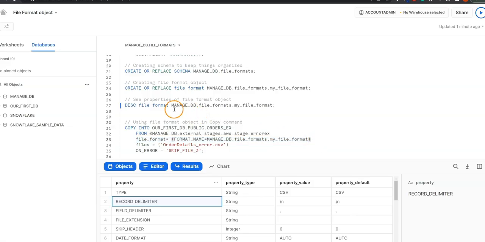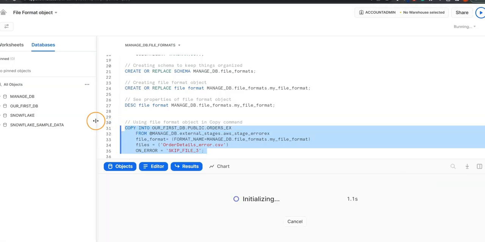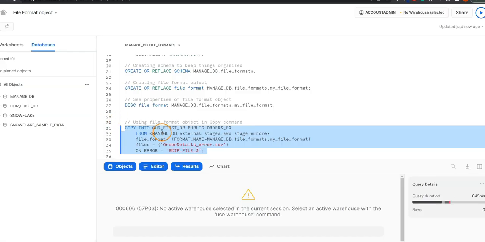If we want to use this format object in our copy command, we can just do this by specifying the file format name. So we say format name, and then we use the fully qualified name of this file format in here. And the rest of the things we can just keep as they are. Therefore, let's run this command to see what we get.